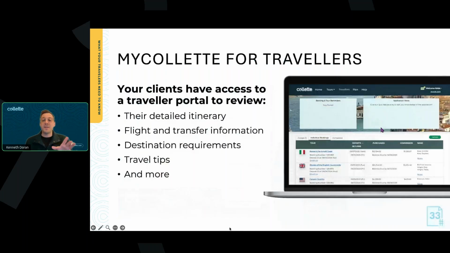We do have a My Collette for travelers. Again, we know our travelers are tech savvy. They can view their itinerary. This will, I should say, hopefully prevent them from asking you a lot of questions. You could refer them and deflect to the portal itself so that they can view their itinerary. They can view any transfer information, travel tips. Our team does a really great job recommending different activities to do during free time, or if there are different currencies or different adapters and things like that. It's all within the portal. I would definitely refer them to check that out.